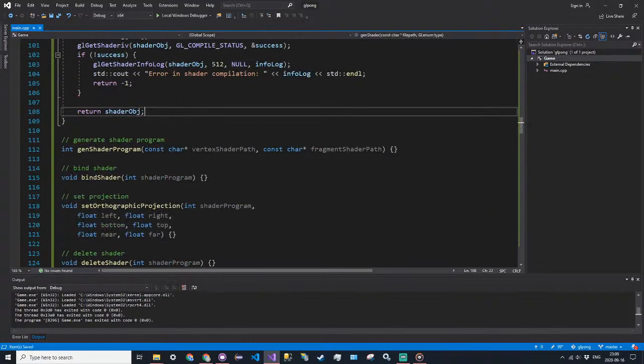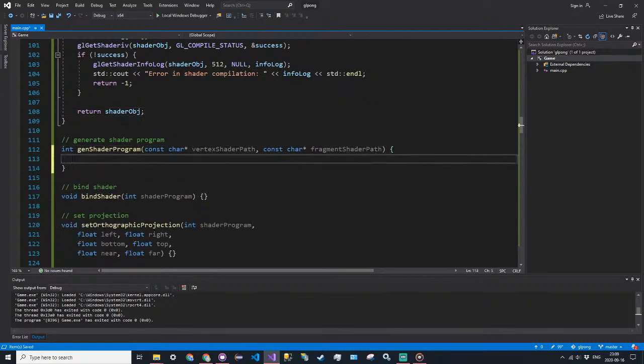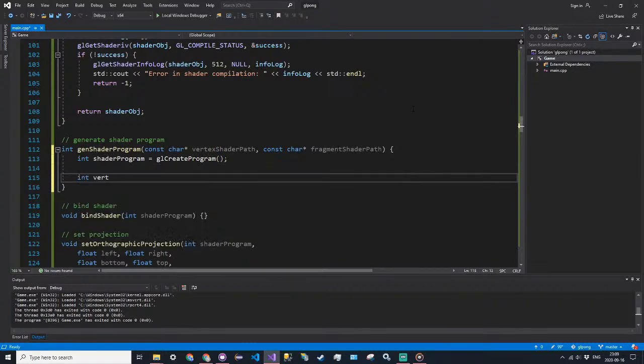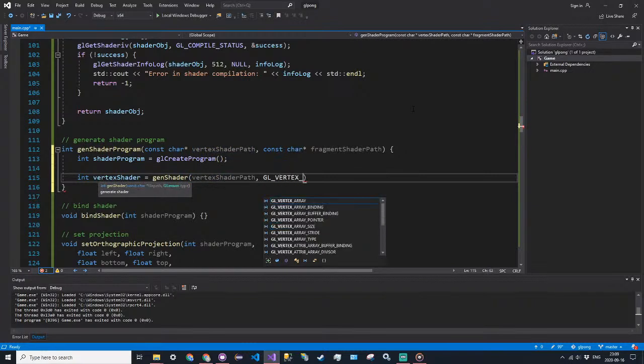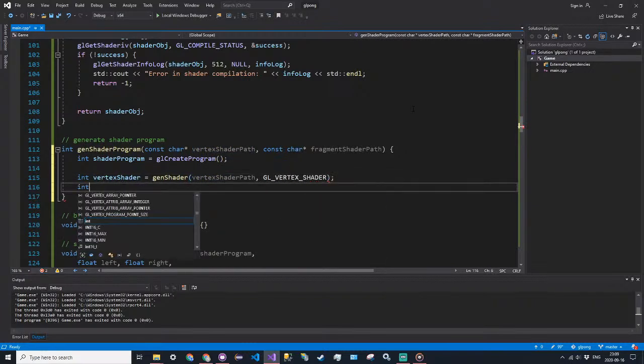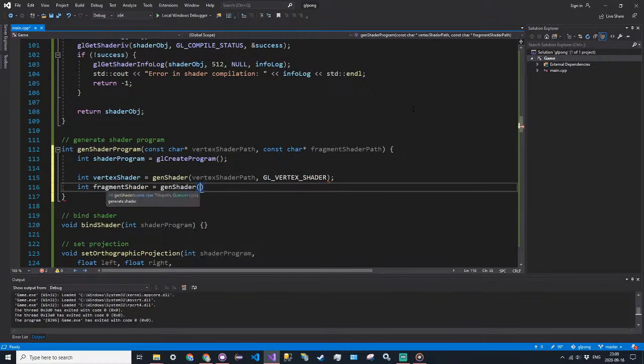Now for generate shader program, we're going to be putting these together. So int shader program is equal to GL create program, then int vertex shader is equal to gen shader, pass in the vertex shader path, and then the type is going to be GL_VERTEX_SHADER. Then int fragment shader, same thing, is equal to gen shader, pass in the fragment shader path, and then GL_FRAGMENT_SHADER.